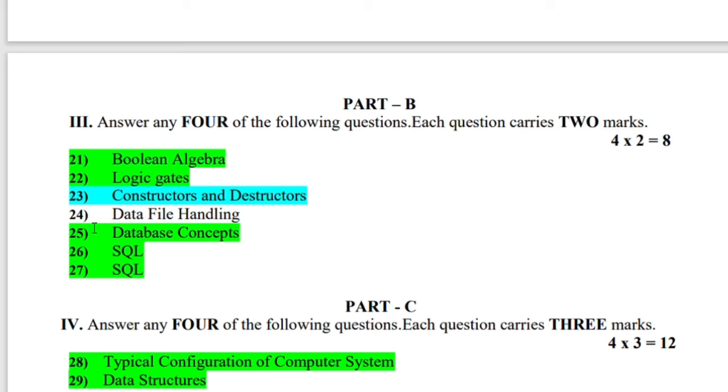Coming to 2 marks question, you can attend totally 5 questions here because you have 2 questions from SQL. So out of the 10 selected chapters, you can find Boolean algebra, logic gates, database concepts and SQL. Here we need to answer 4 questions, but you can answer 5 questions itself, which is for 2 marks.